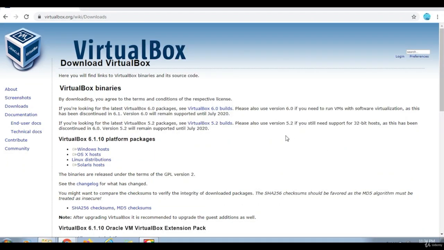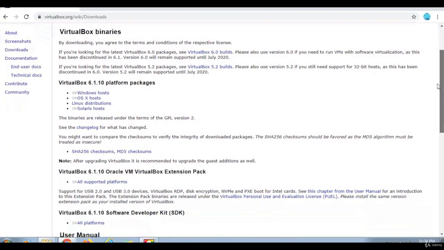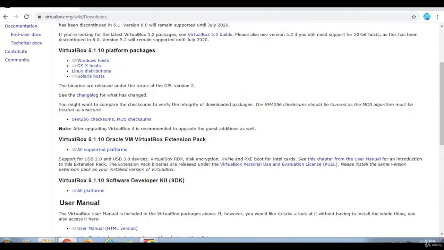Now again go to the same page of VirtualBox and scroll down. You will find the VirtualBox Extension Pack. Click here to download it. I have already downloaded it. I'll show you.